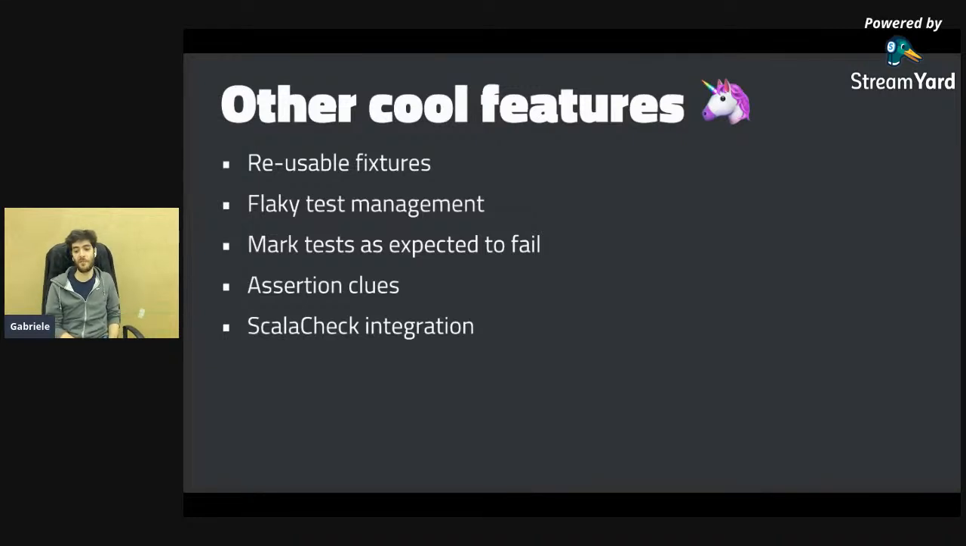This is very useful if you have a reproduction of a bug which you want to commit, but you don't have the fix. So you can just say, hey, I know this test is failing. I want to commit it and assert that it fails. So if you fix the bug, you will be forced to remove the test or to turn it into a successful test, because now it will fail because you fixed it.